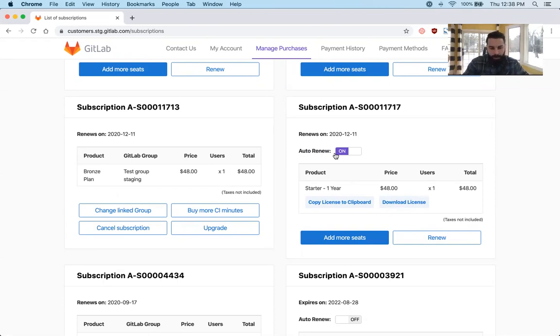The example I use is like I don't do auto payment on my bills. I'd like to see them and process them and pay them. And I suspect that there is a set of customers that are the same way when it comes to GitLab subscriptions. So the change we made is highlighted here. We have this cancel subscription button.